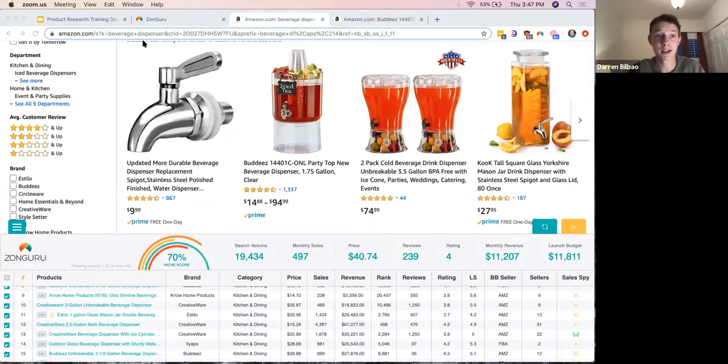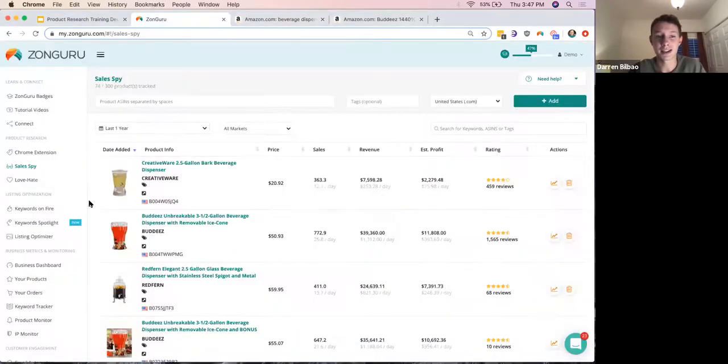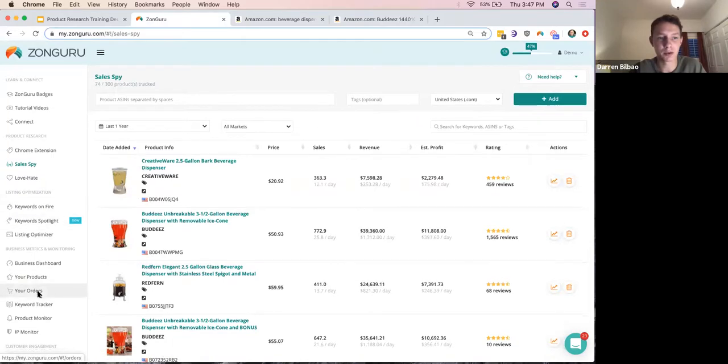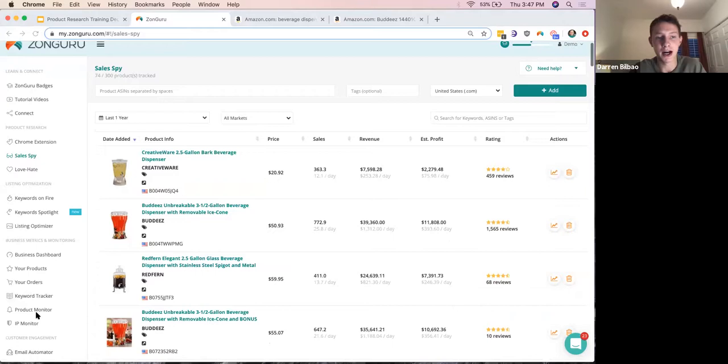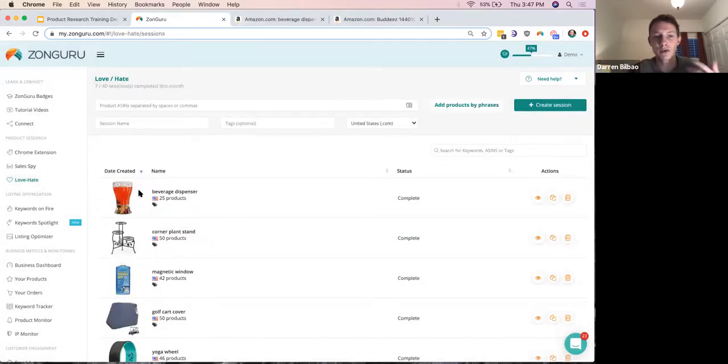Sweet. So we got one more tool we're going to be looking at. So far, we have shown you how to generate ideas, how to validate those ideas, how to understand the seasonality of products using SalesFi. And last but not least, we're going to be looking at love-hate, which is a really good tool for generating ideas around product differentiation and understanding what customers really like and don't like about certain products.